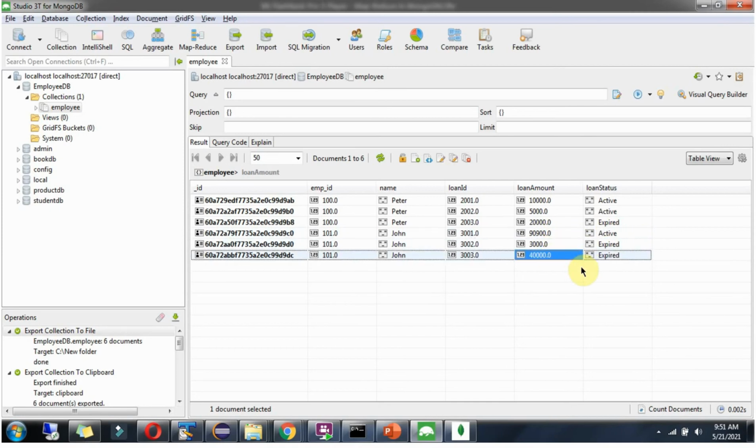Suppose we want to know, for each employee, the total sum of the active loan amount and the total sum of the expired loan amount, then we can use the MapReduce function. We will see how to do that.